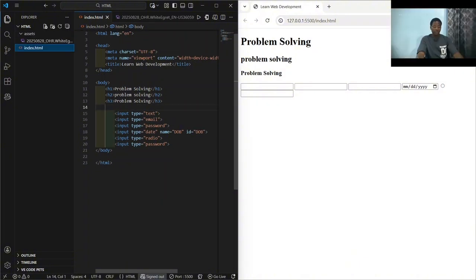We have our input type of text, input type of email, which is used to get in our email info. We have our input type of password. We have our input type of date, which can also be used to get in date of birth. We have our input type of radio. We have our input type of password, which is just a repetition. I think we need to remove that.